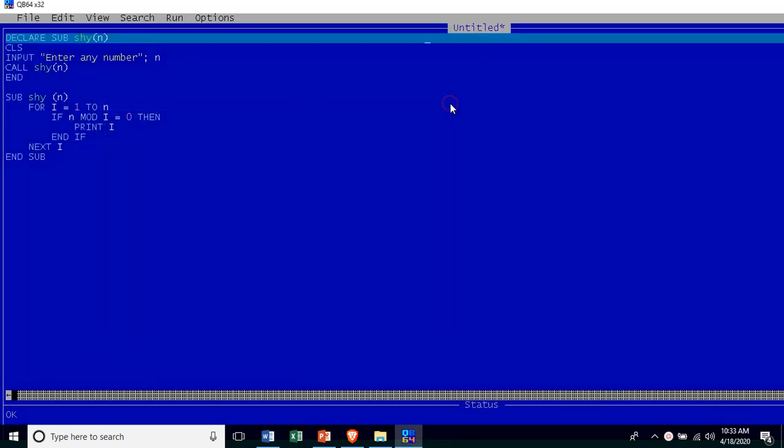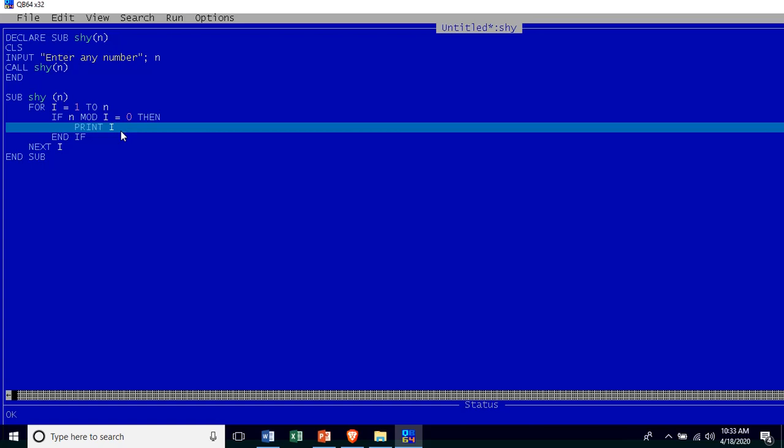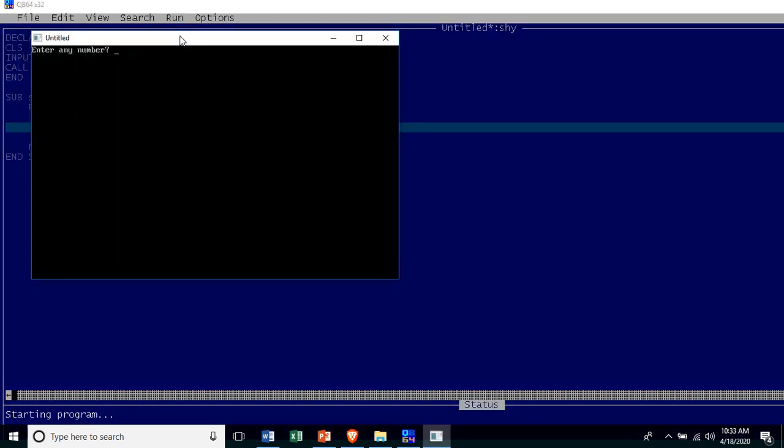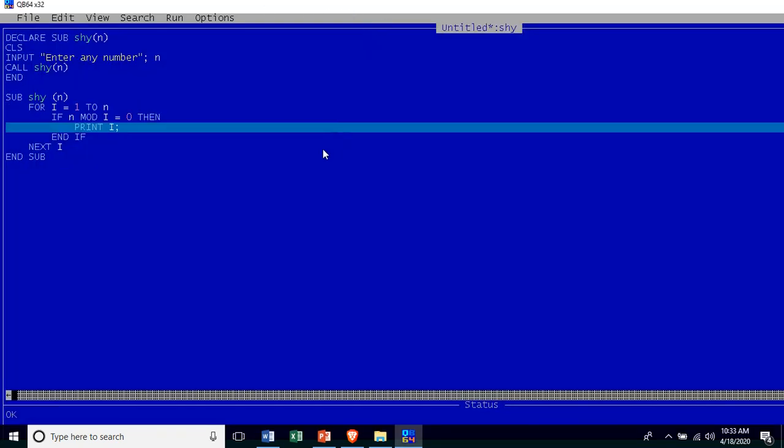So if you want to print all the output in the same line, at that time you can just give a semicolon over here. Now if you give a semicolon, and once again click on start and enter the same number 9, 1, 3, 9 will be printed in the same line, or in a horizontal line. So this is the difference between using a semicolon and not using a semicolon.